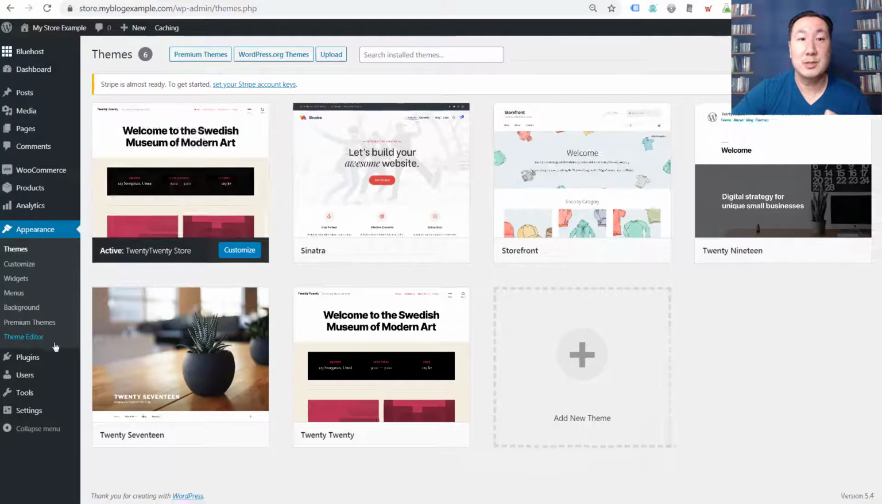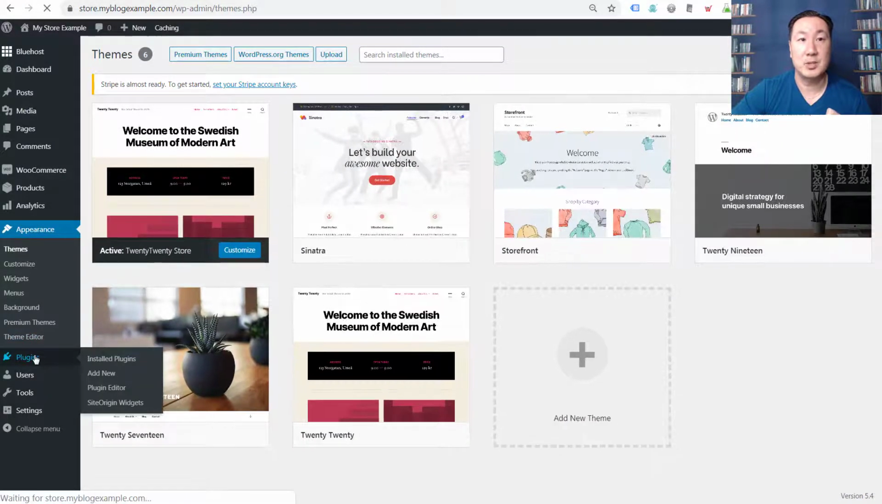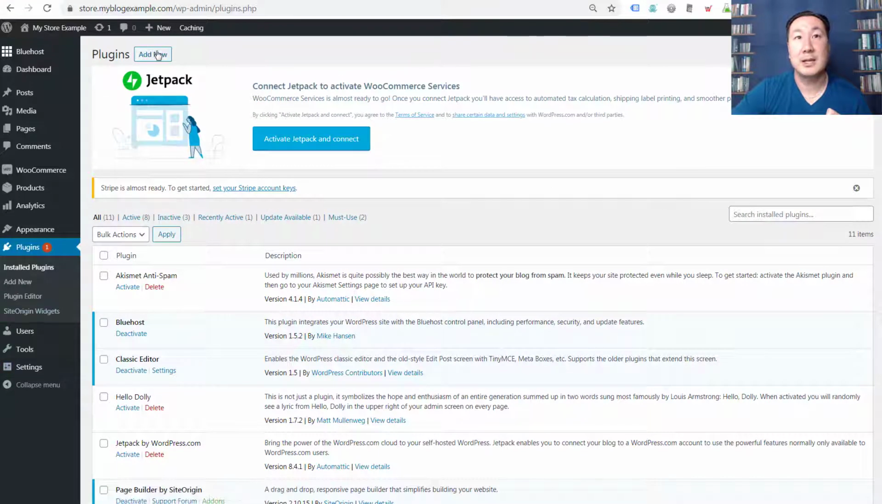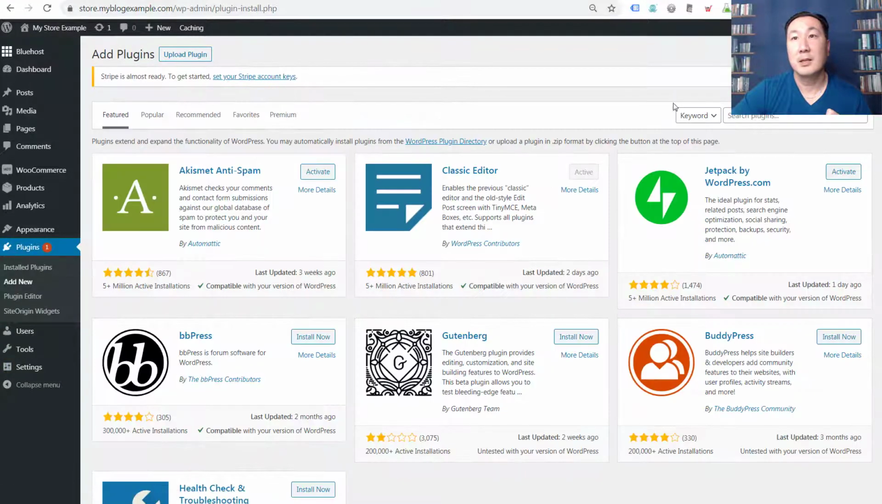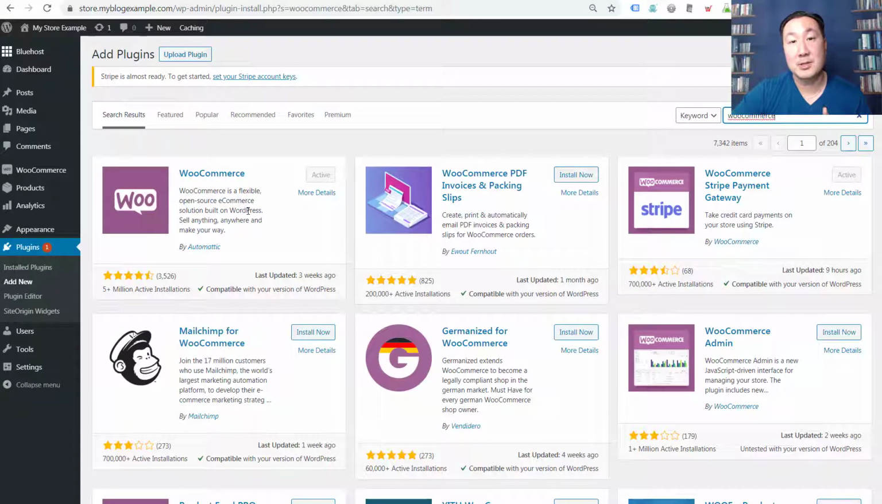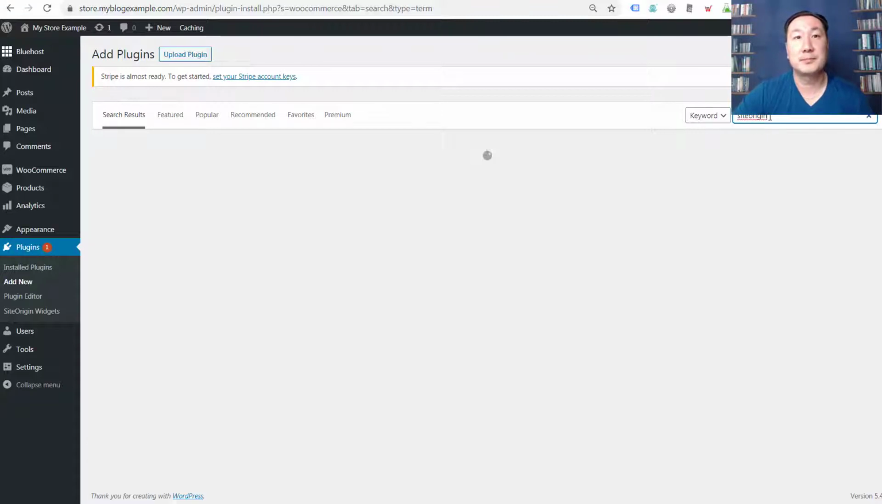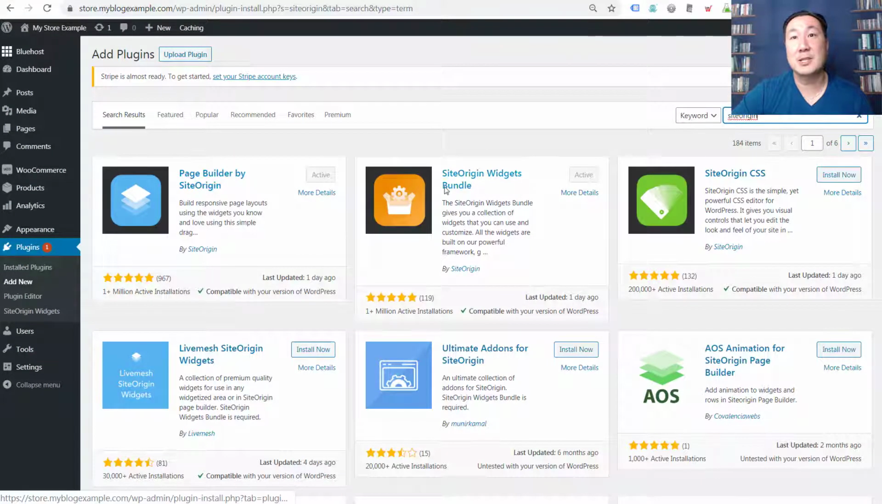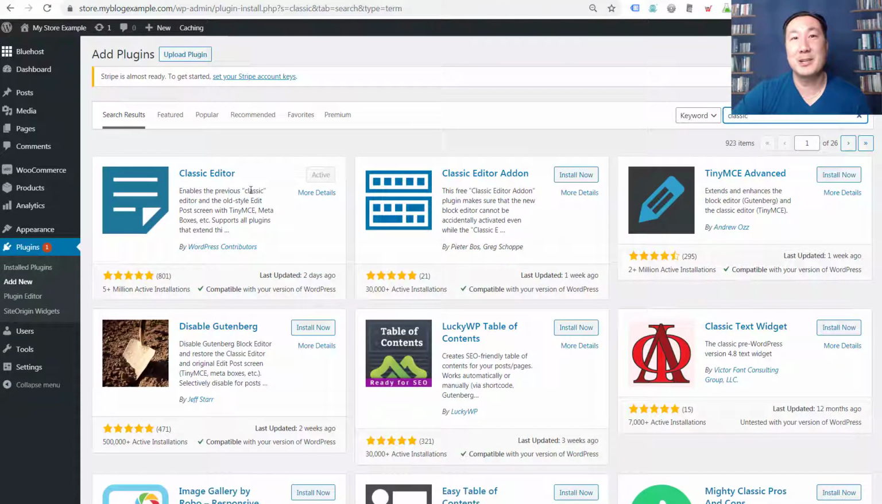After you've done that, we need to install a bunch of plugins. So I want you to click on Plugins, click on Add New, and type in WooCommerce. So you need to install WooCommerce onto your WordPress site. You also need to install Site Origin. So you need to install the Page Builder as well as the Widgets bundle. And finally, I want you to install the Classic WordPress editor because in my opinion, it's a lot easier to use than the standard editor that's given by default. Okay, and so once you have all those things installed, we are now ready to begin.